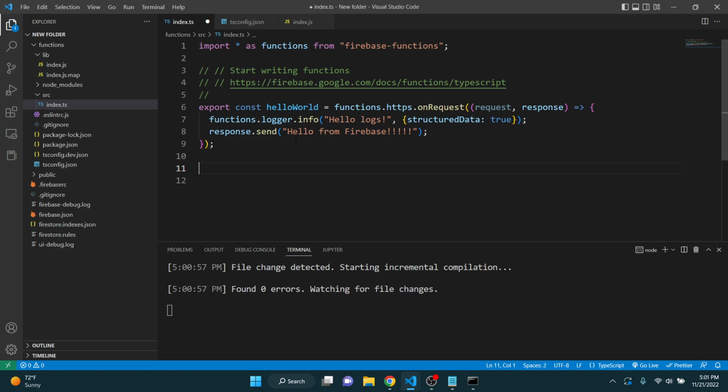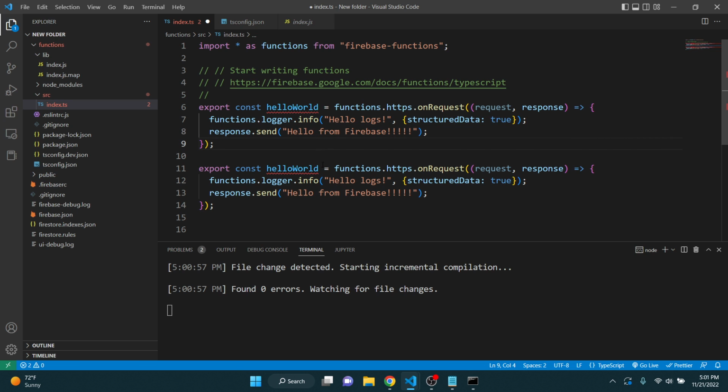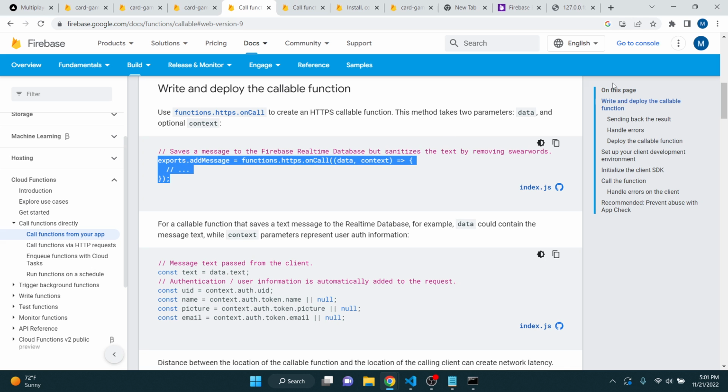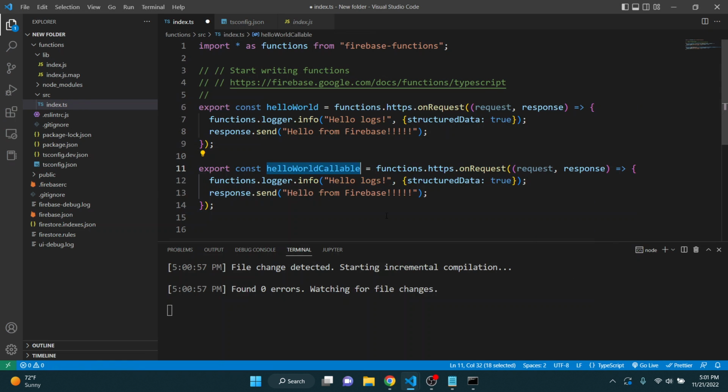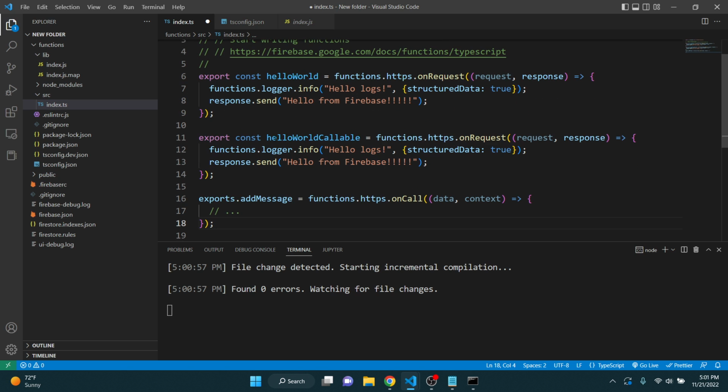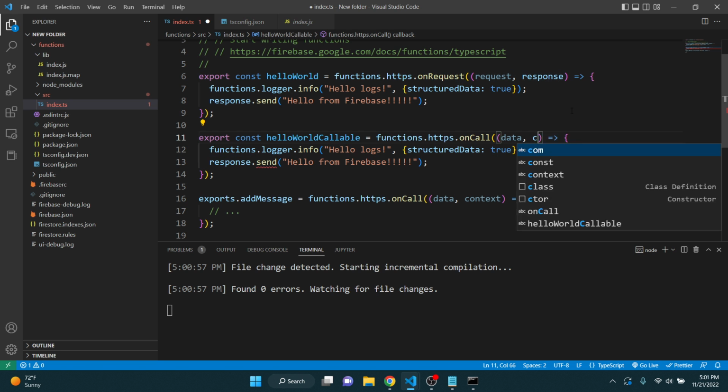All right, so let's save this. Hello world, callable functions. Network const. We just need to do onCall. Data, context.